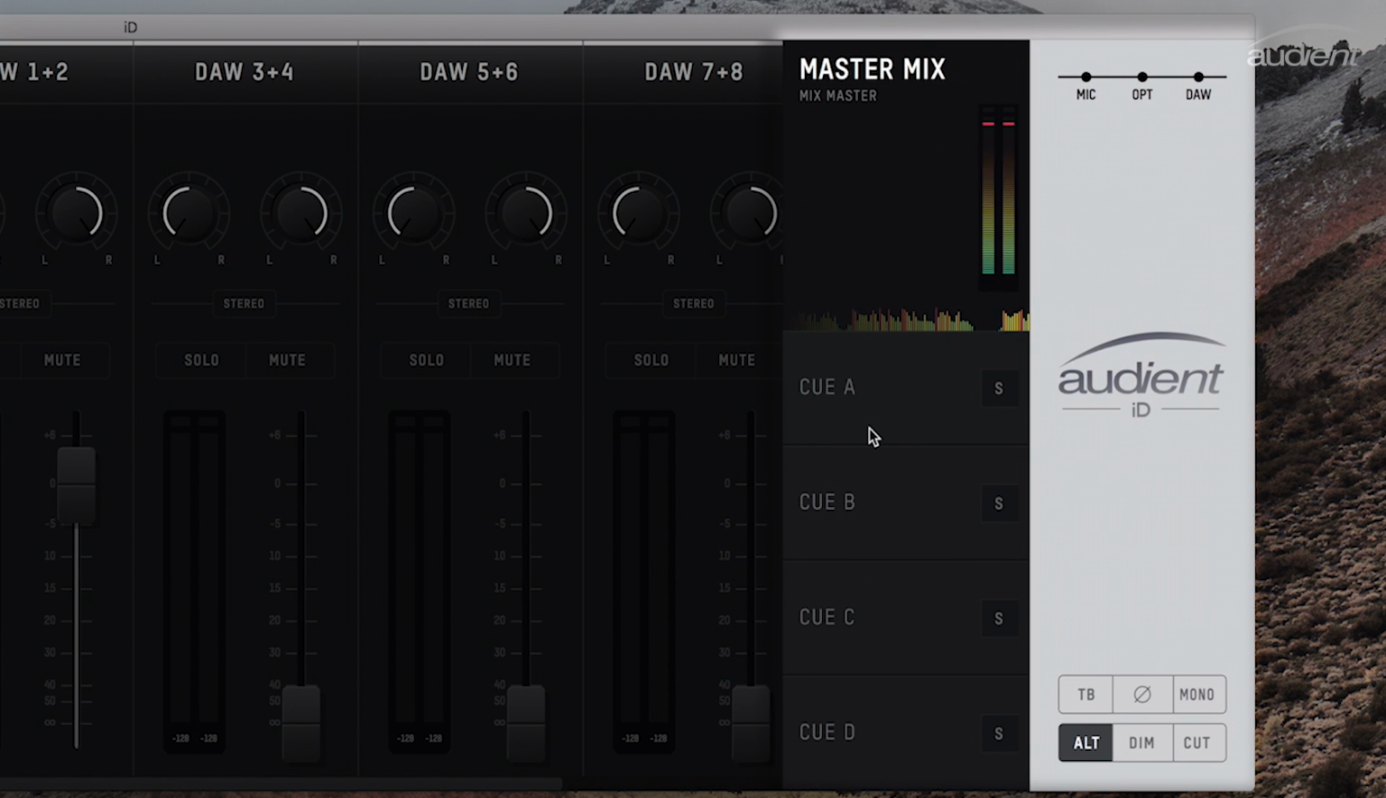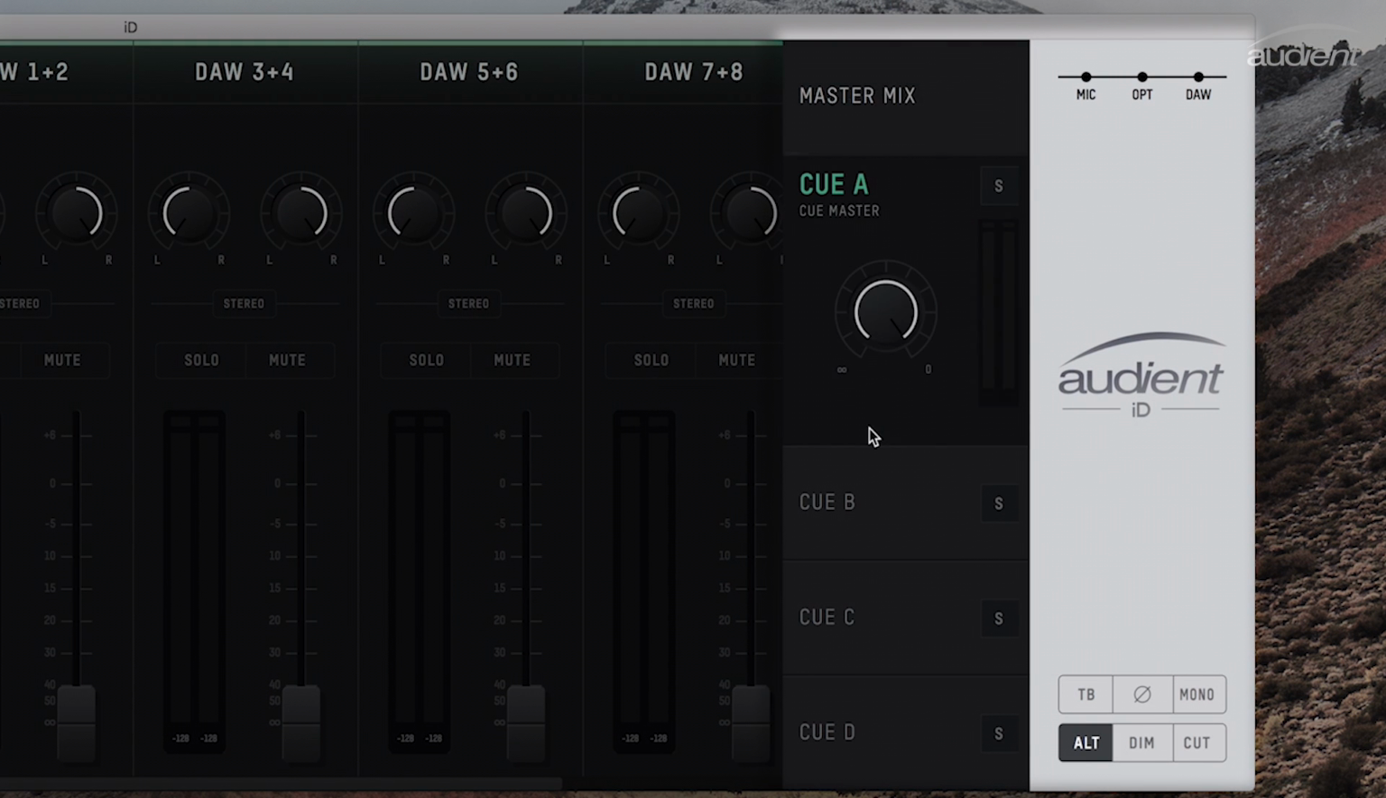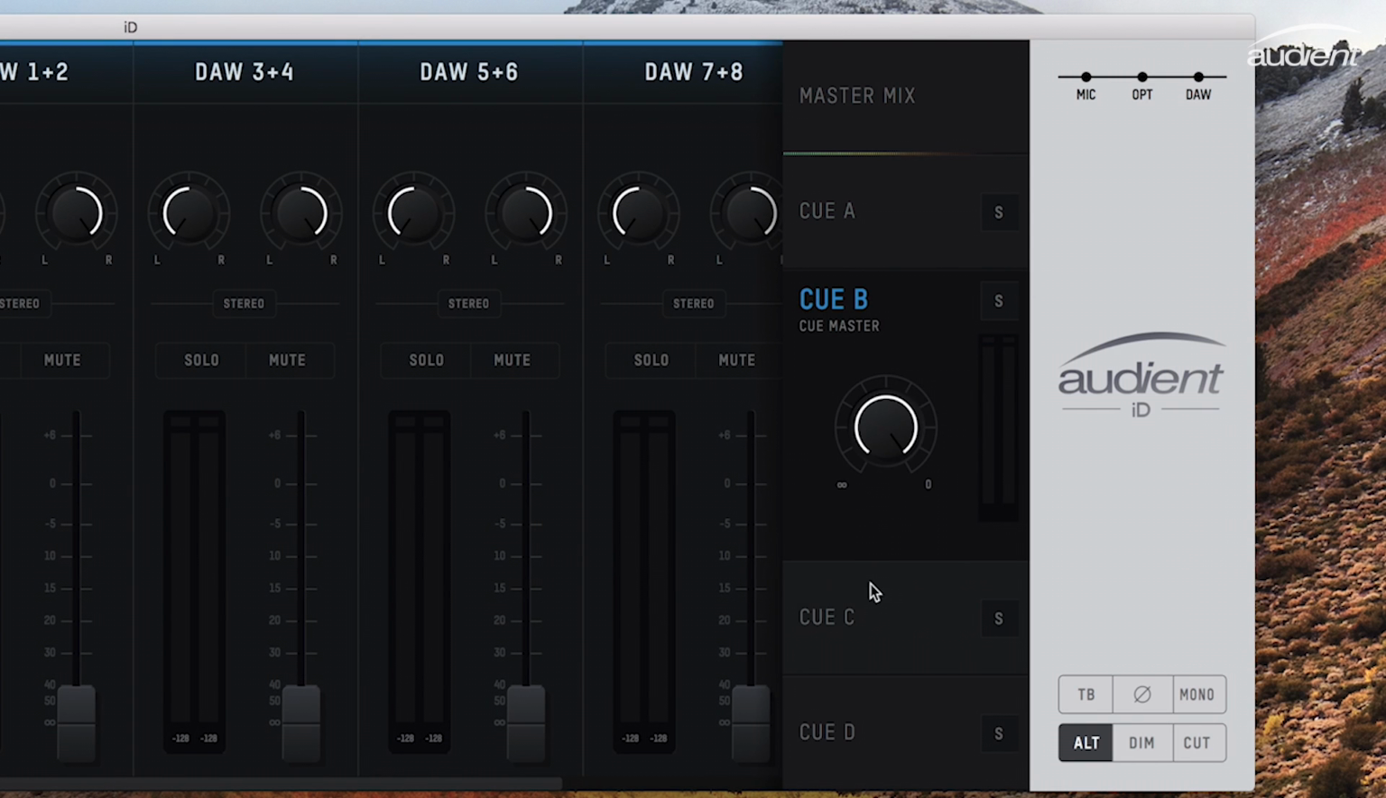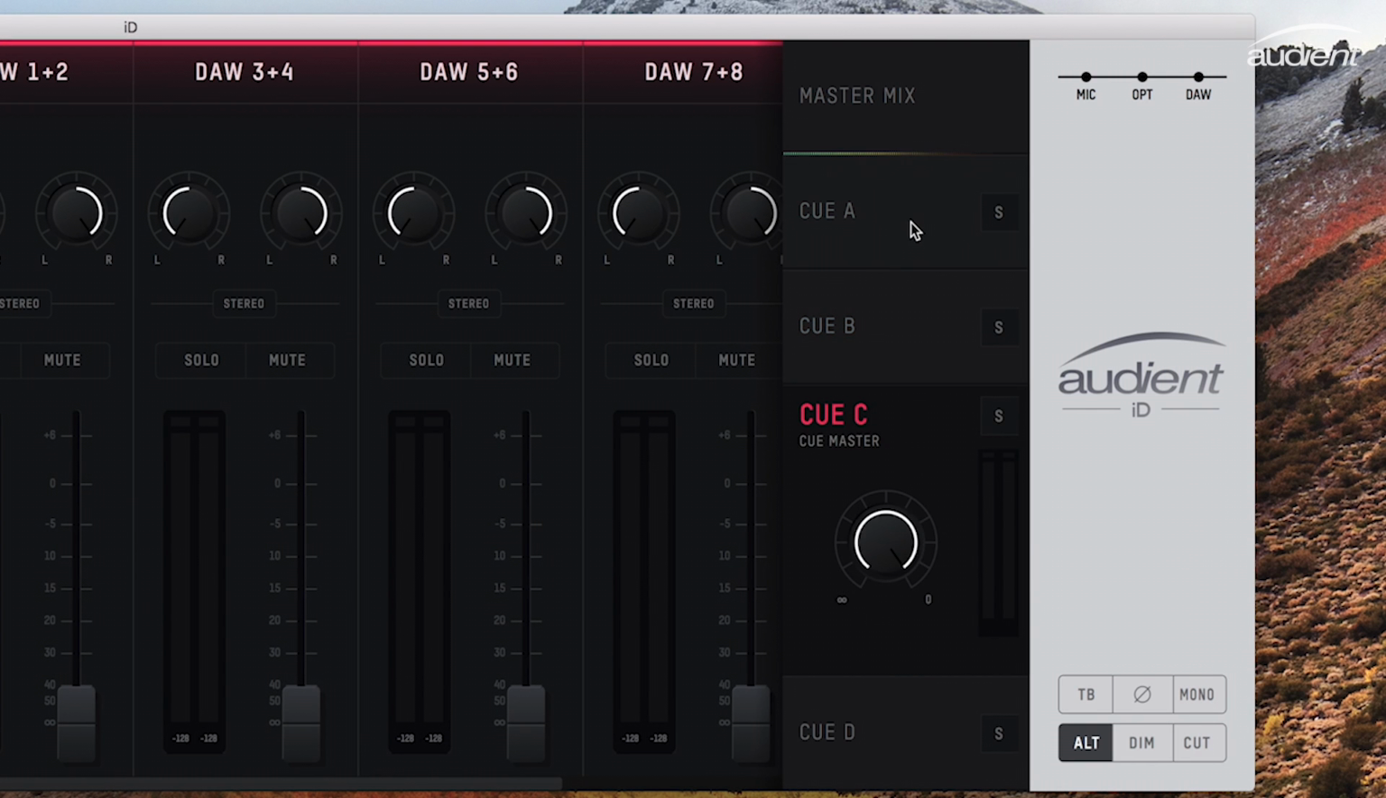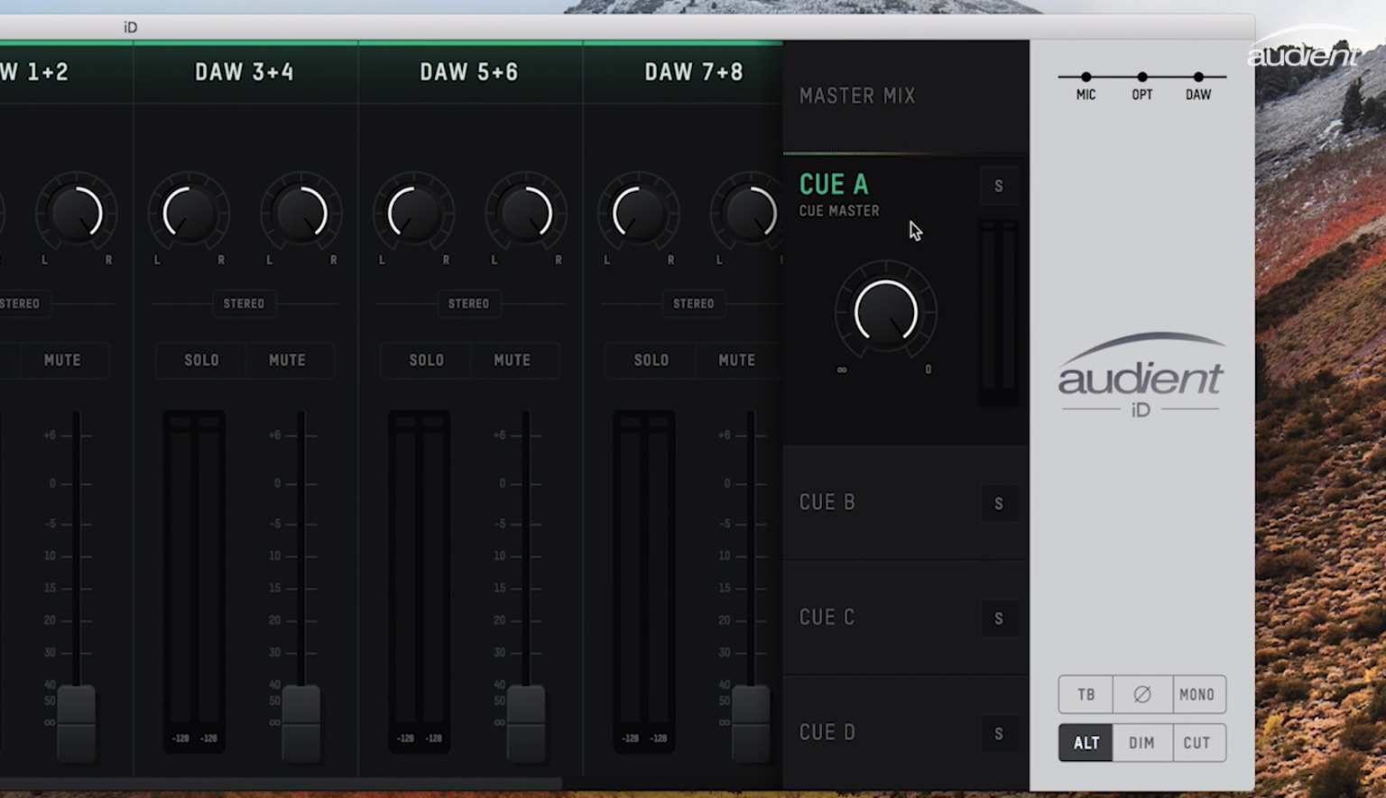In the master section, you are able to toggle between different cue mixes, letting you create custom headphone mixes for artists you're recording. Simply click on the cue mix you want to edit and adjust the faders. Each cue has its own color associated with it, which can be seen in the cue name and also in the colored bar above the channels.